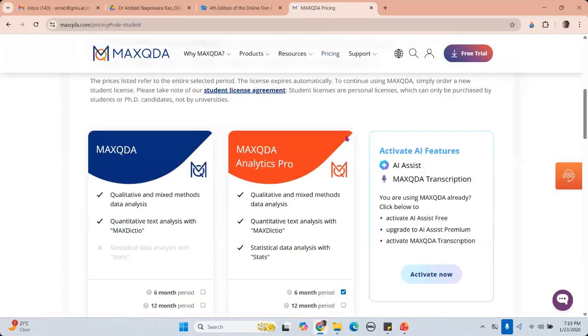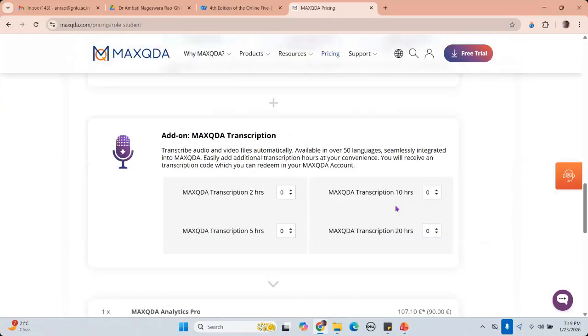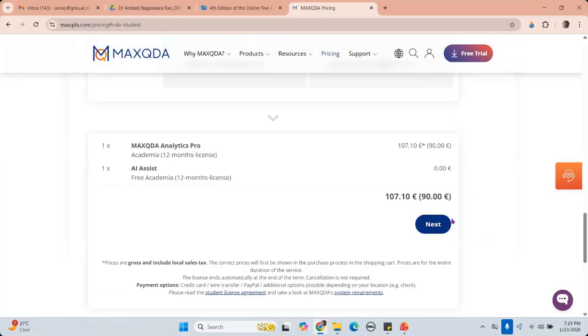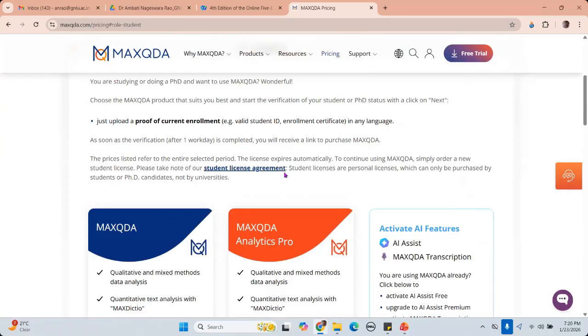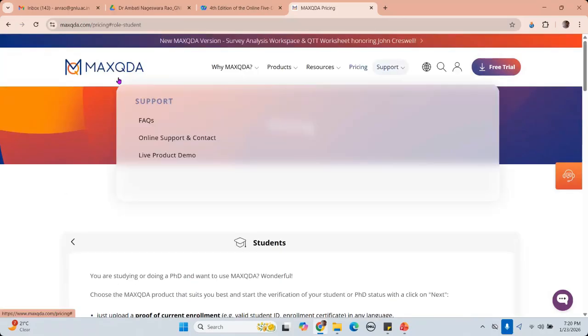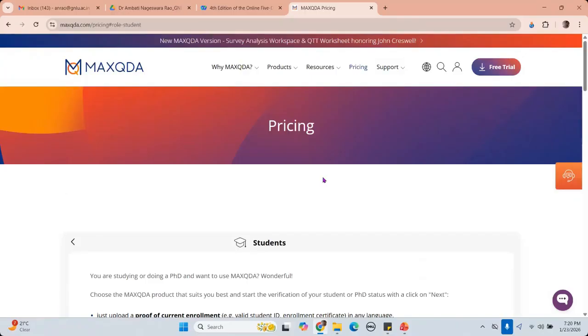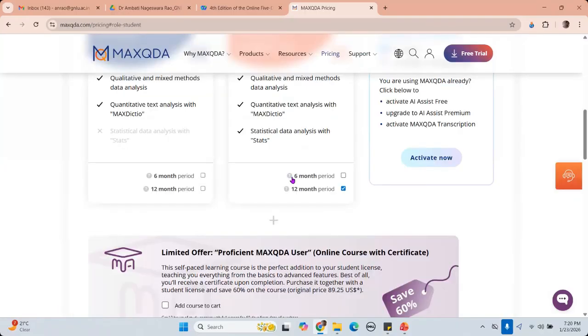Okay. Let me go with 1 year. If it is academia, for faculty members, it is 250 euros. If it is a student or PhD scholar, if you can submit your license, like university ID proof, it comes to around 107, 108 euros. That means you can save 150 euros. Okay. So most of the faculty members, you can think of suggesting it to your university. That is the best option. And it is one of the best software; I don't think you'll regret subscribing to MAXQDA at any time.